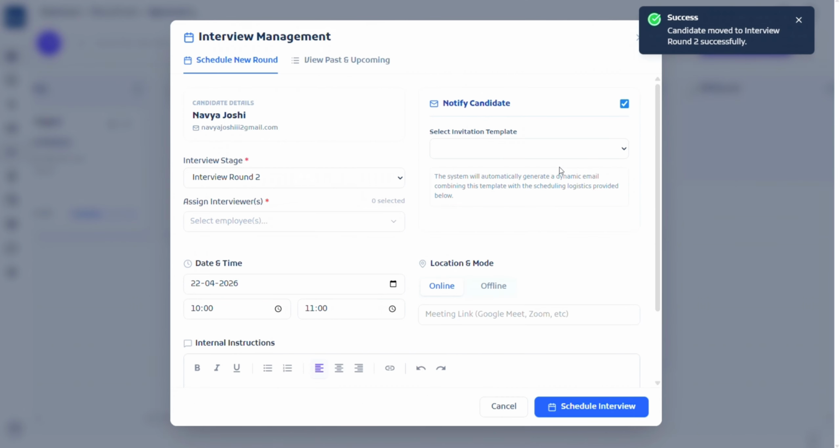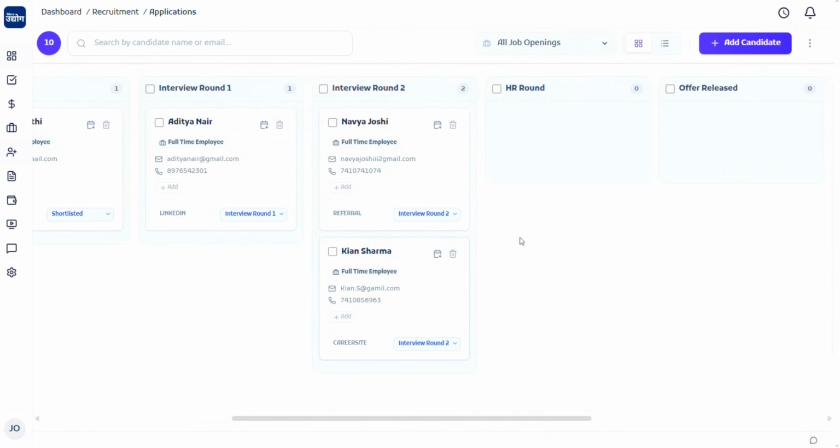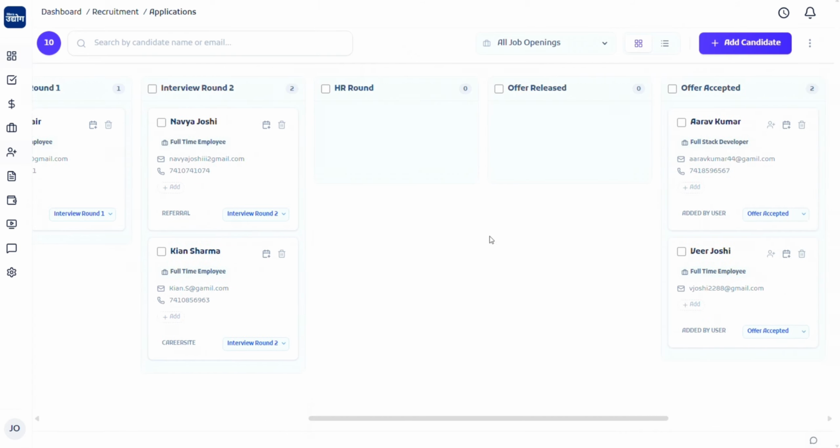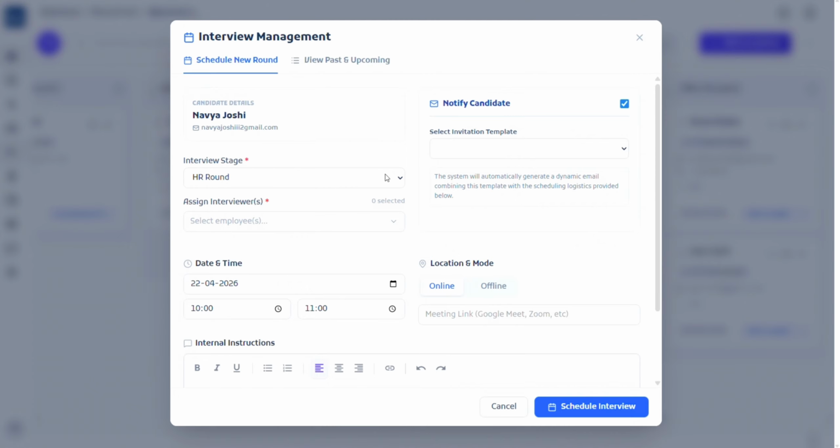the interview. Then comes the HR round, where the final discussion like the salary, the role, expectation, and company policies takes place. Here you have to fill the information again and you have to schedule the interview.